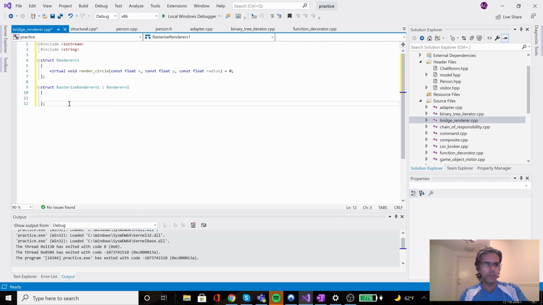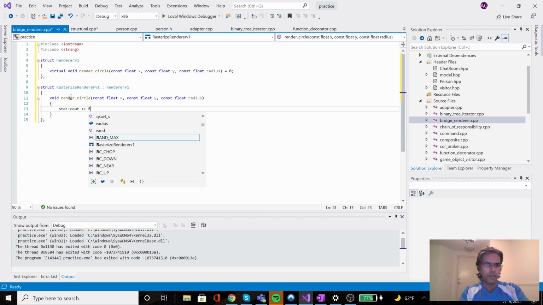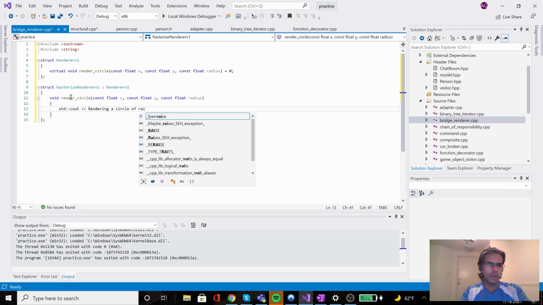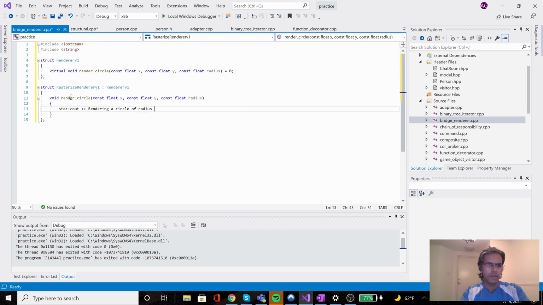In this example, we are not exactly going to render a circle. This is simply going to output just a statement, which will be, let's say, rendering a circle of radius, and we'll give the radius over here. Okay, and let's go to a new line.